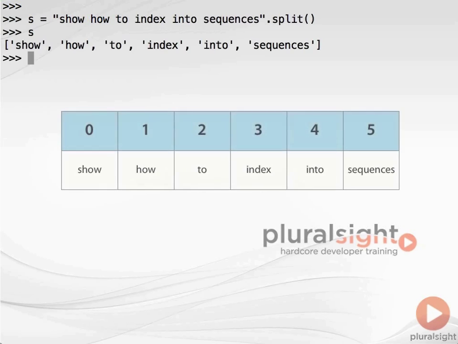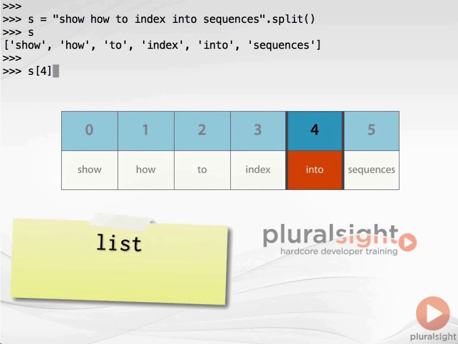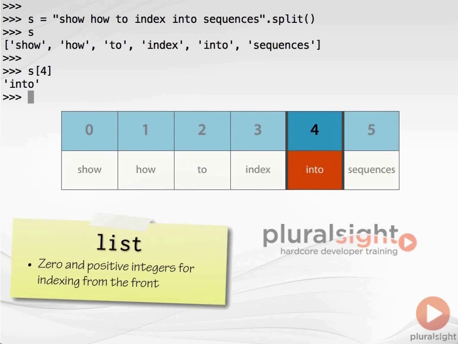Let's start by making a list containing the words "show how to index into sequences". We'll do this by calling the split method on a string. We're already familiar with how 0 and positive integers index the list from the front using a zero-based index. Here we extract the fifth element by using the index 4.